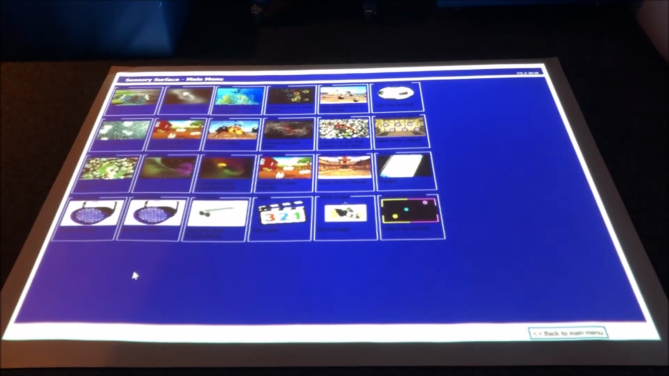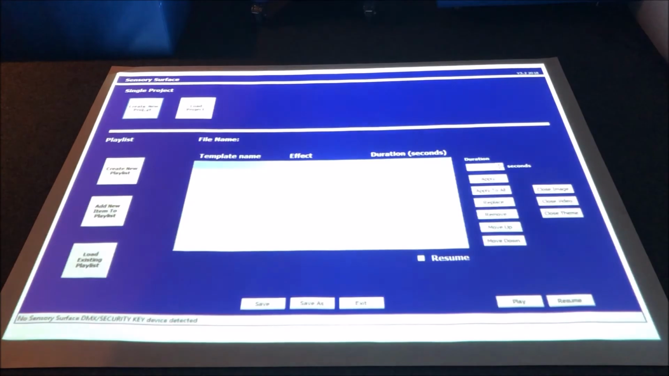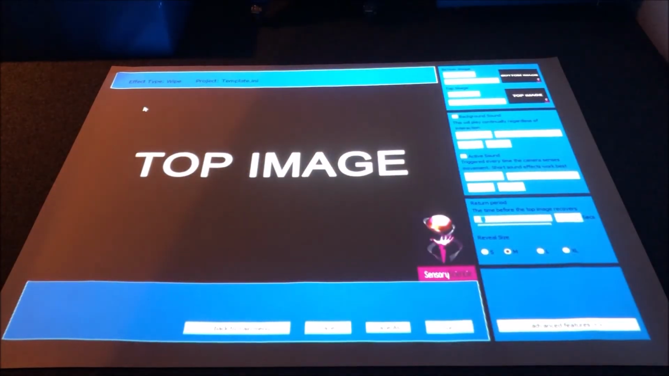So once you have selected the Create New Project button, we can choose which theme we want to create. So for this example, we're going to select wipe. Once I've selected that, it will bring up the creation window.